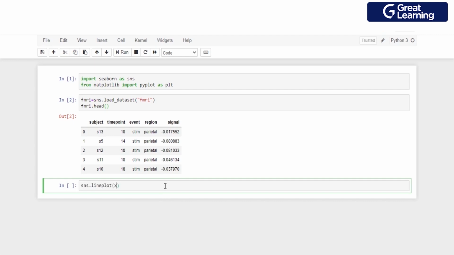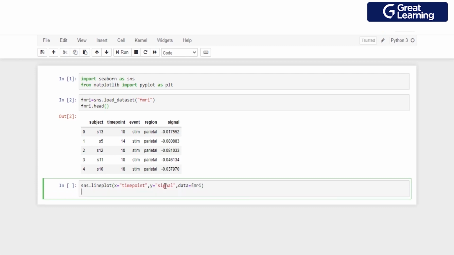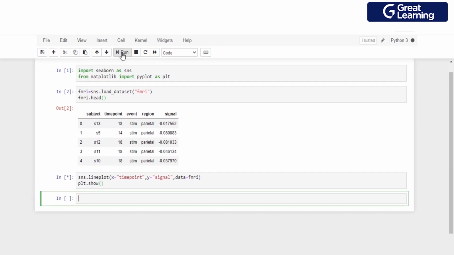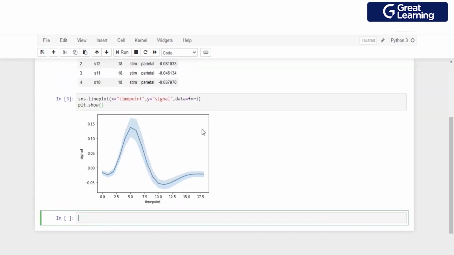sns.lineplot, and onto the x-axis I am mapping time point, and onto the y-axis I am mapping signal, and the data is obviously fMRI. Then I would just have to show the result, so I'd actually have to give in plt.show over here. Let's hit run.